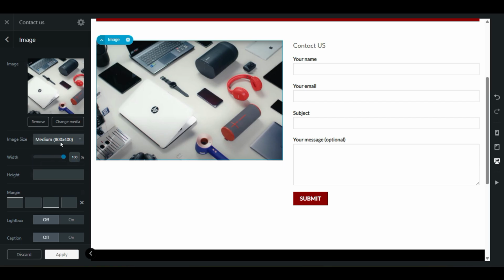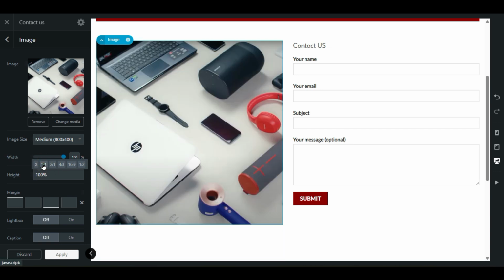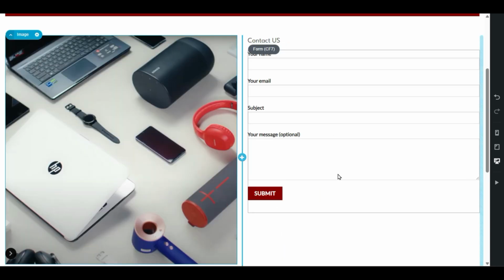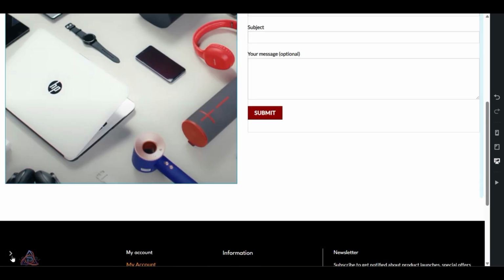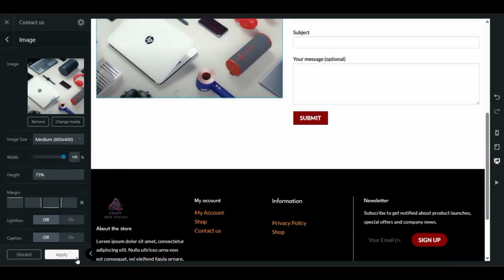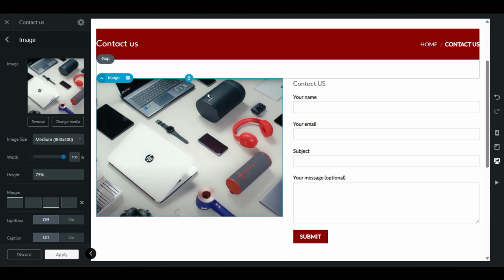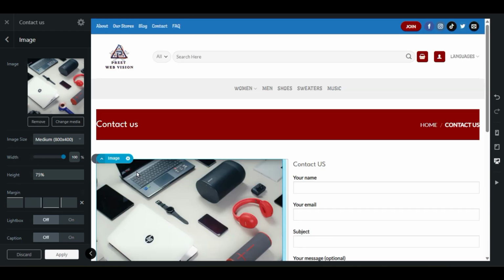Let's click on the image and adjust the image size. It should be a little bit bigger, not that much. Okay, let's make it smaller. Okay, perfect. This image should be like a contact us image, like an image of a girl calling, something like that. And then after that you want to add a map.